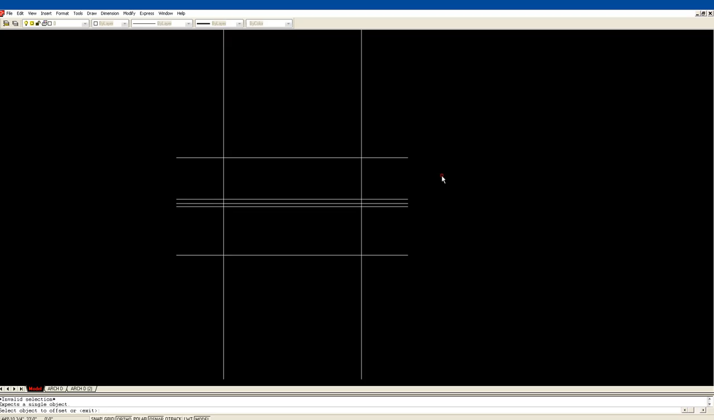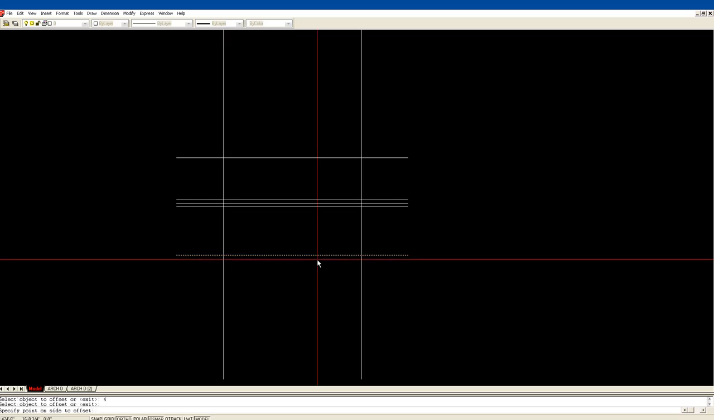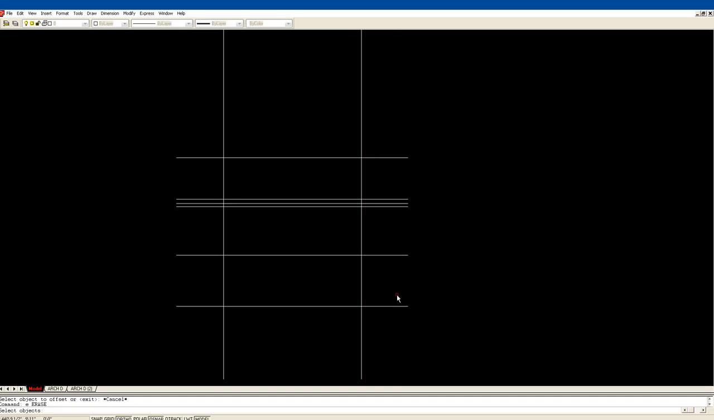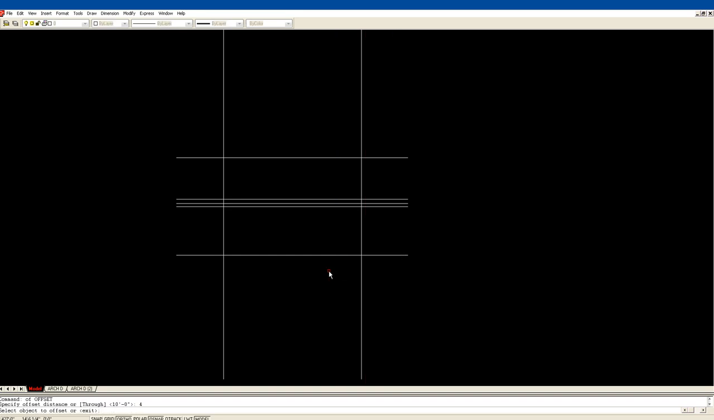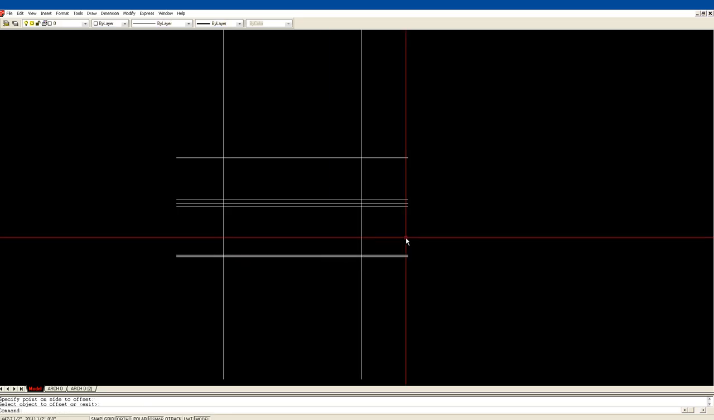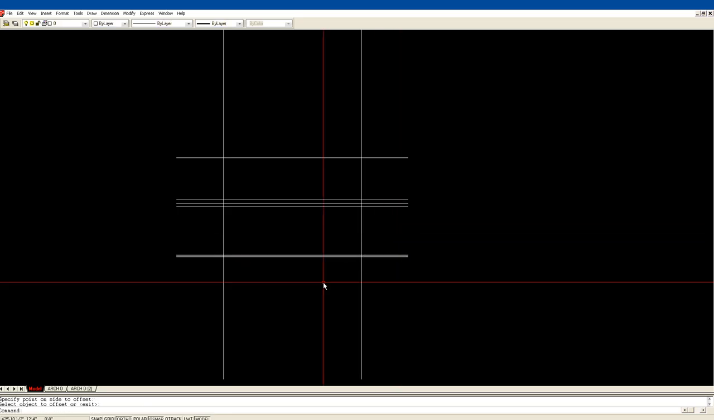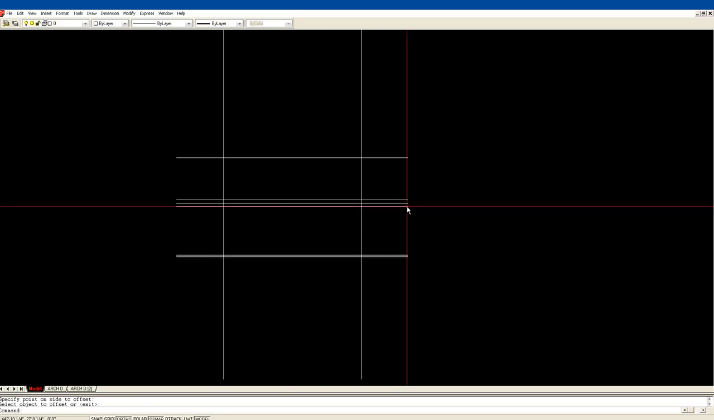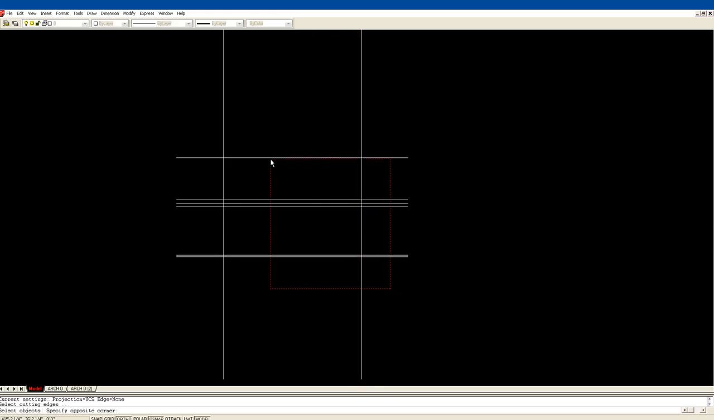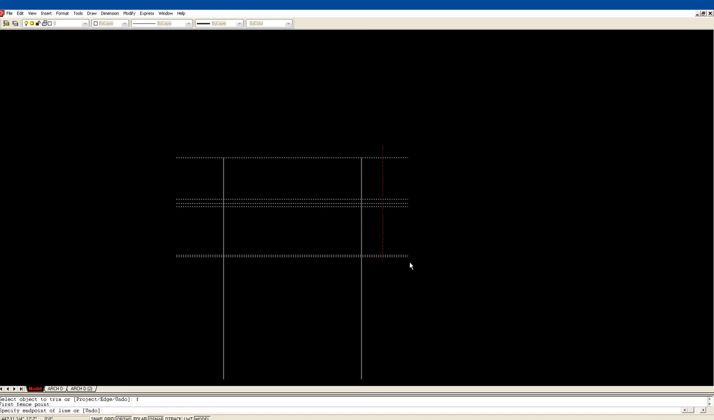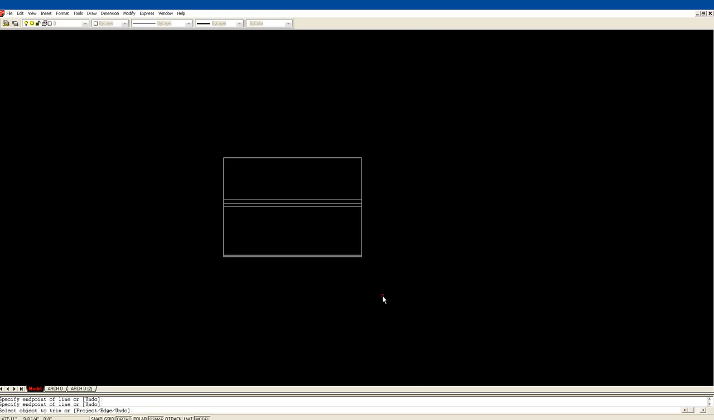We can offset 4 inches. This will, whoops, I don't know where that came from. Offset 4. That'll be the thickness of our concrete slab. Okay, so we're just kind of getting everything set up here. So I'm going to trim, and I'm just going to pick everything, and I'm going to get rid of that and that. I'm going to use a fence to get rid of those, and another fence to get rid of those, and maybe one more to get rid of those.